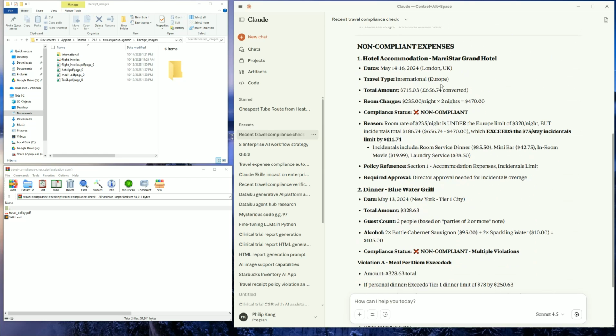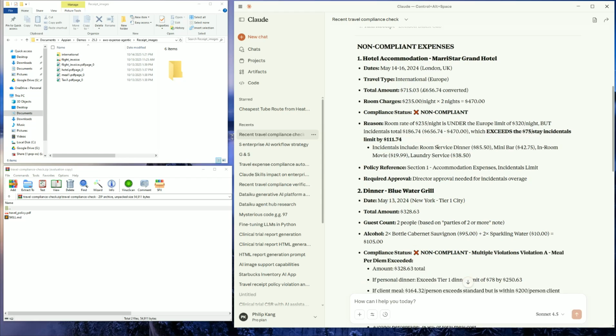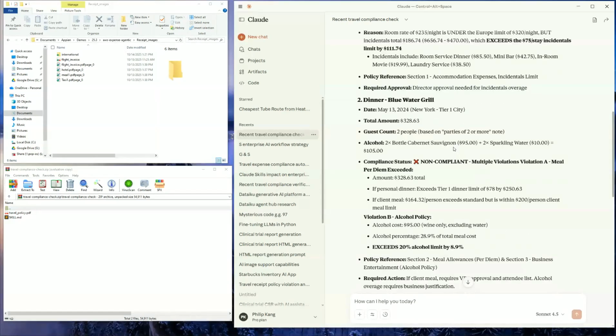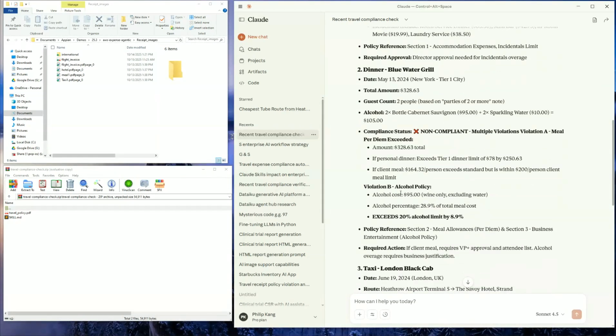Okay, so it found 4 receipts, great, and non-compliant expenses. First, for the hotel accommodation, the reason is the room rate is okay, but the incidental cost, which is right, incidental means your entertainment charge, your laundry charge, your minibar charge, is above the allocation, which is 75 per stay, but you are way above that. So that's good, it caught that. And it's also non-compliant because the reason is, yes, it exceeded the 20% alcohol limit.